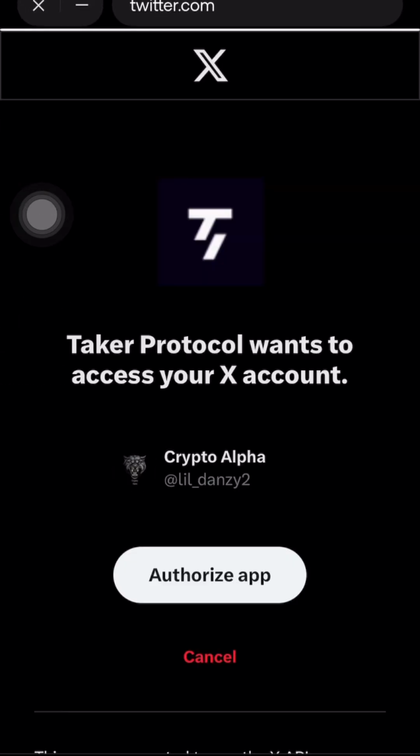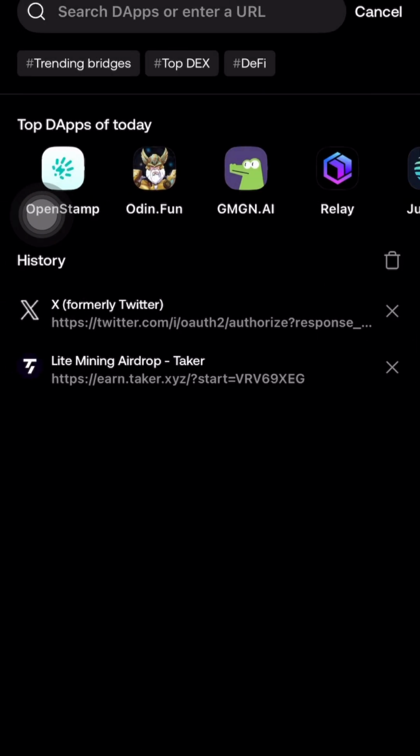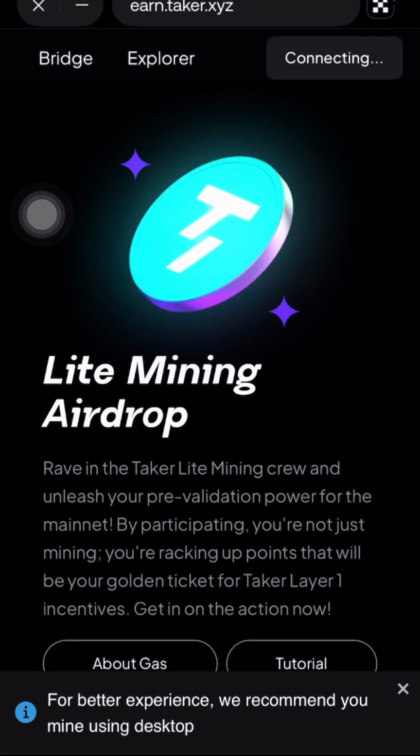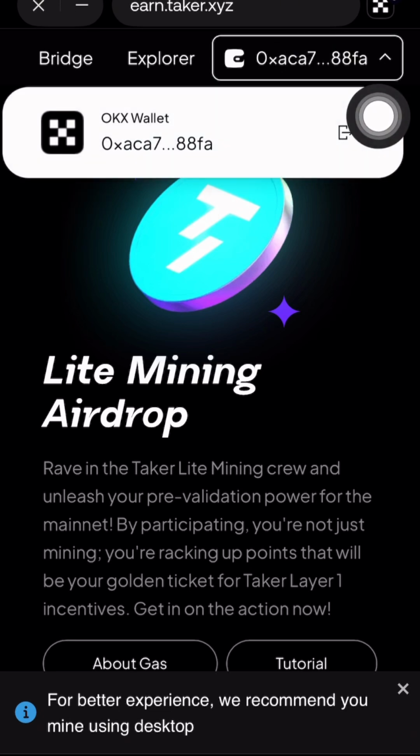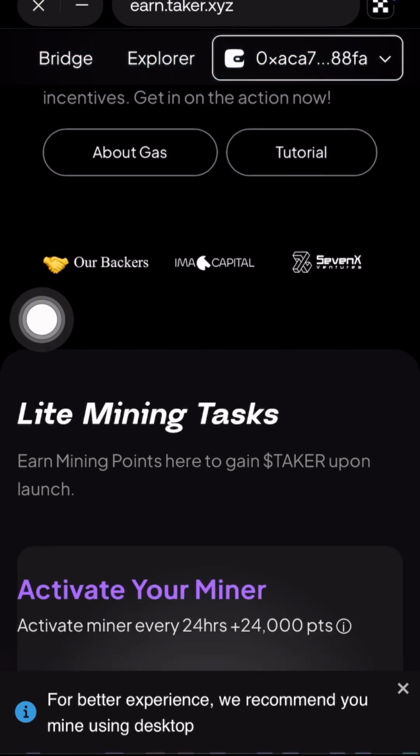Once you paste it, you're automatically going to be able to log straight into your own account. Since I have my account already running, let me log in right now. Since I have my own personal account running, you're going to see right here that my wallet is automatically connected. If you come in for the very first time, you need to connect your wallet. You can see right here that the wallet is connected.